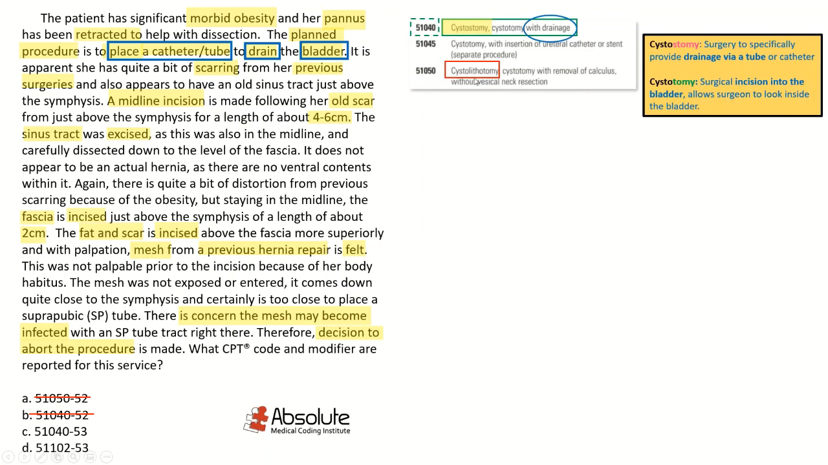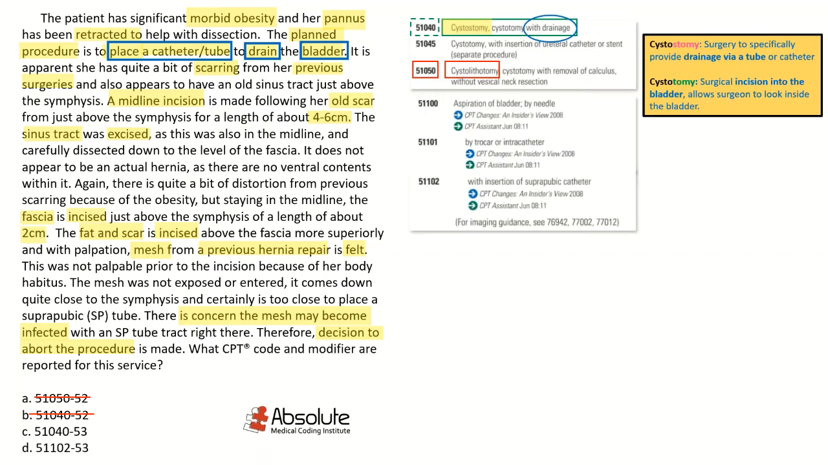So this cystolithotomy, though, we don't need that. That's what the 51050 code was for. I'm just giving you that for completeness' sake, if anybody's like, well, why didn't we choose that? I want to know what those are. That's what that code was for: cystolithotomy, and that didn't happen. All right, so we're going to continue on.